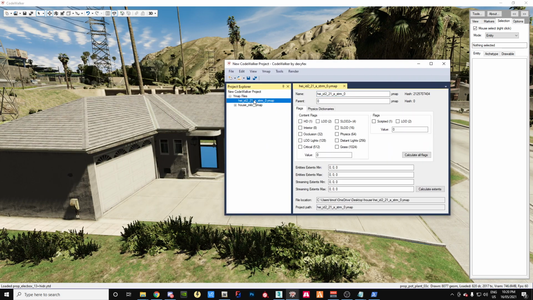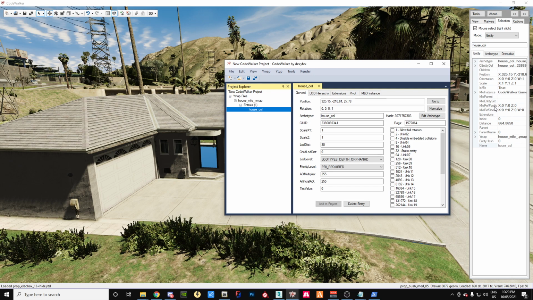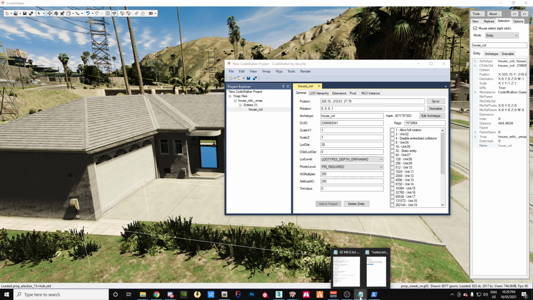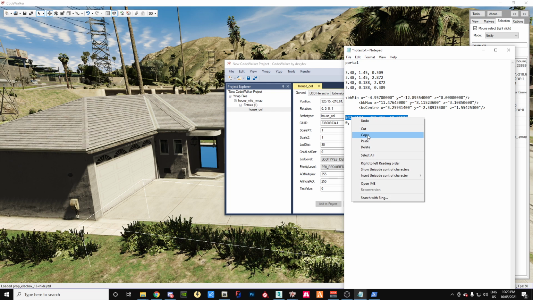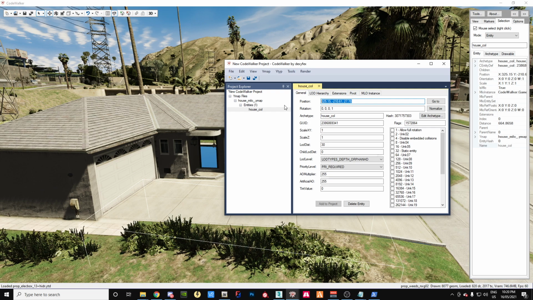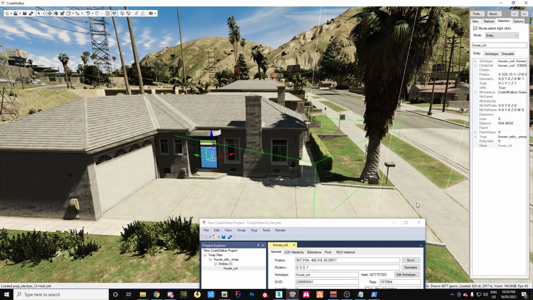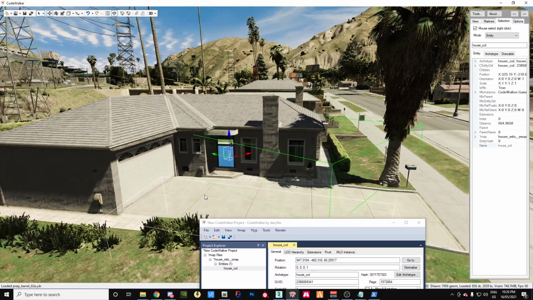Again, we don't care about that. Let's just delete that. And this one, let's just copy the position. Let's not mess around with the rotation, because that did not work. So let's just grab the position. Copy, paste. Now it does look like the rotation is off.